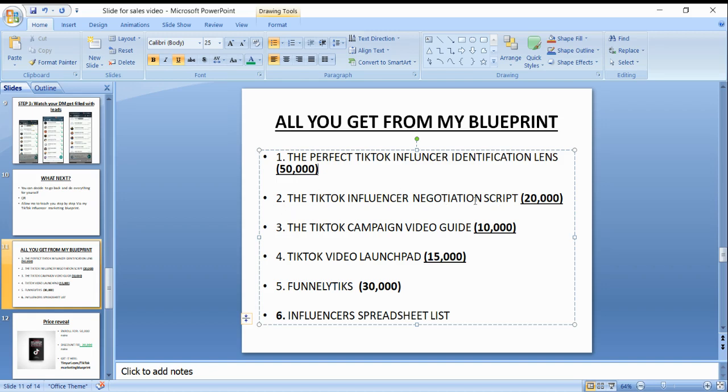The negotiation script is going to teach you how to negotiate with TikTok influencers so they don't charge you more than is necessary. Then the third thing you are going to get is what I call the TikTok campaign video guide. The TikTok campaign video guide is basically how you structure your videos with the influencer.